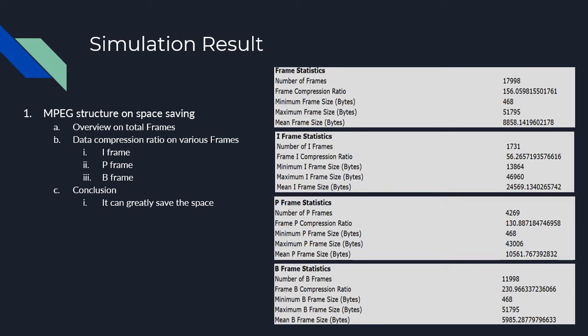individually. For P frame and B frame, you can see there are a lot more P frames compared to I frames, and the compression ratio is also higher, which is 130. Due to the feature that a P frame can be coded from the previous keyframe, some frames will have very low size, just like we copy directly from the previous frame. This also happens to B frames, and you can see B frames have a much higher compression ratio, and this is the main focus.